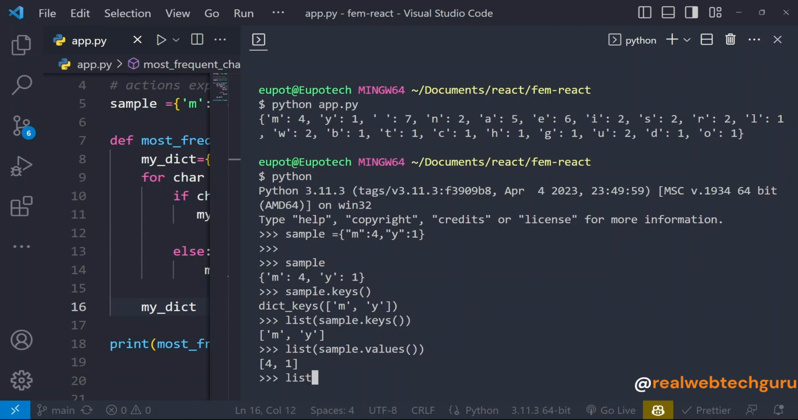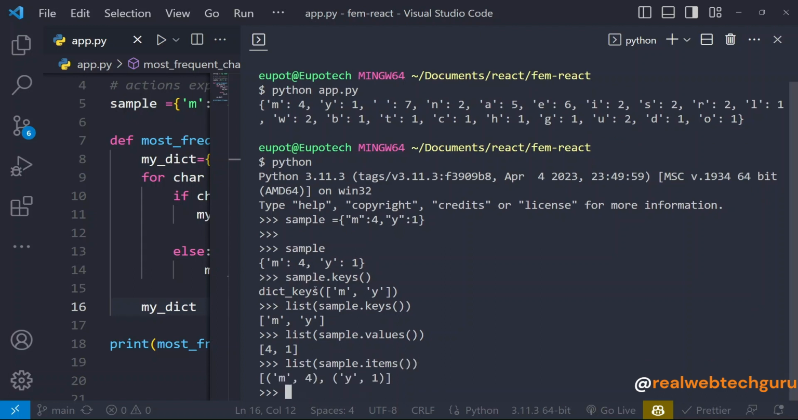What if I want to get both the keys and the values? We call the items method. Okay, we get them as tuples. Tuples are, instead of using the square brackets, tuples use the parentheses. Okay, so how can we use these tuples to get the most repeated character?